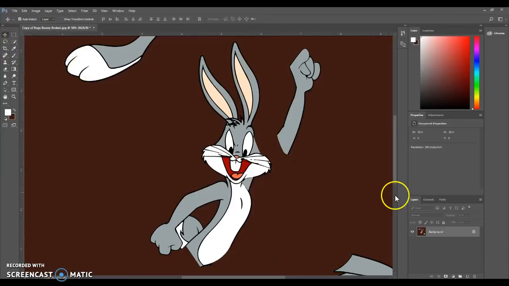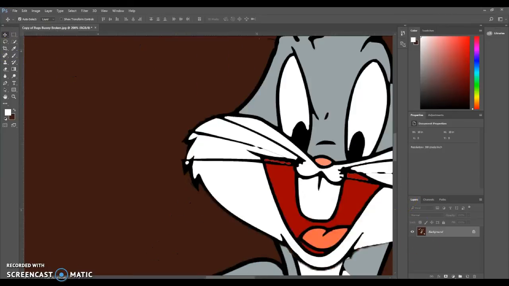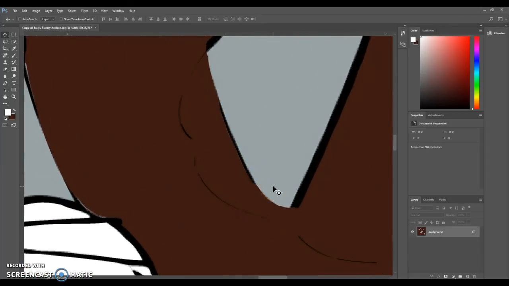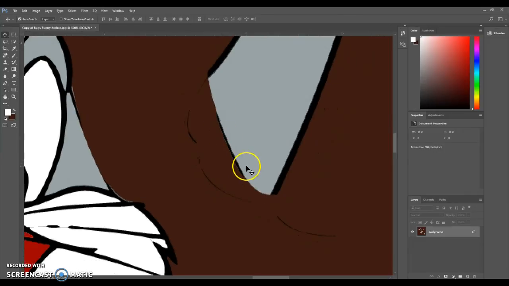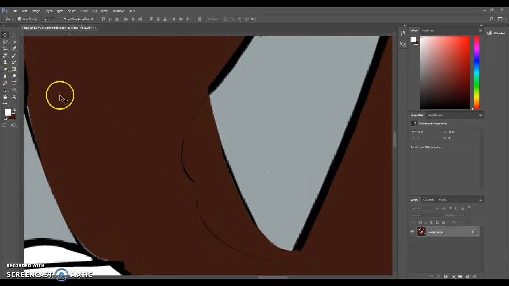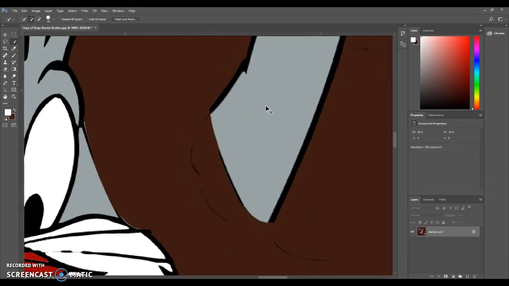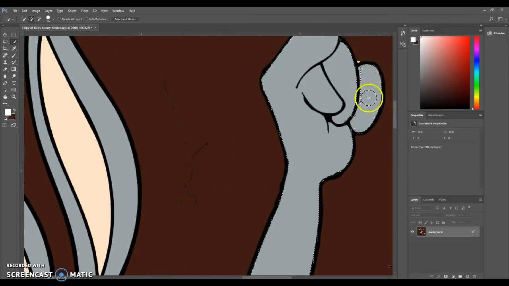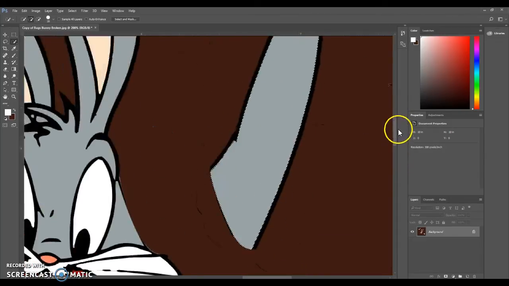Control D to deselect. I'm going to zoom in. And it looks like we have a little bit of lines left over from the face, but that's okay. So I'm going to pick up my quick selection tool and I can actually select the whole thing. I'm going to zoom out so you can see what I just did. When I selected that blue, it selected all of it. So I can come up here and pick up this other part right here and just make sure everything in here is selected. And then now I'm going to fine tune.